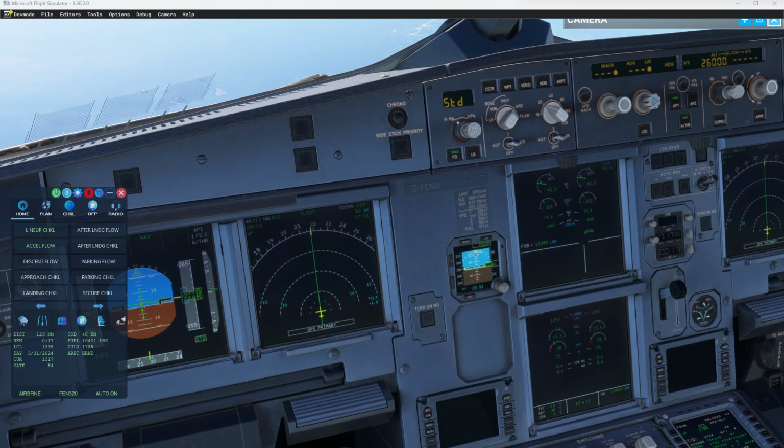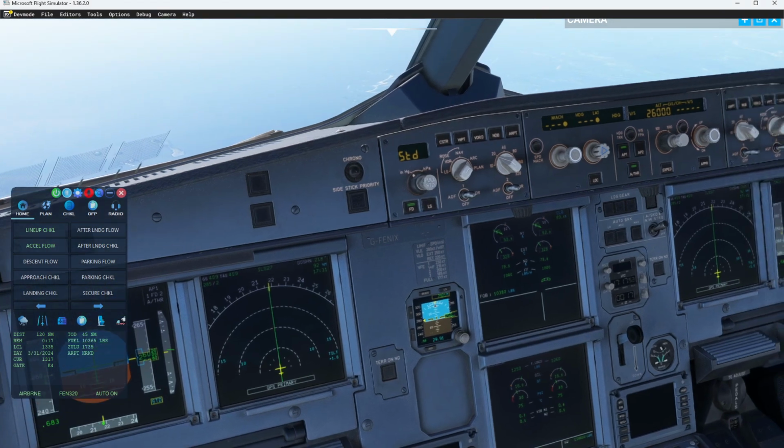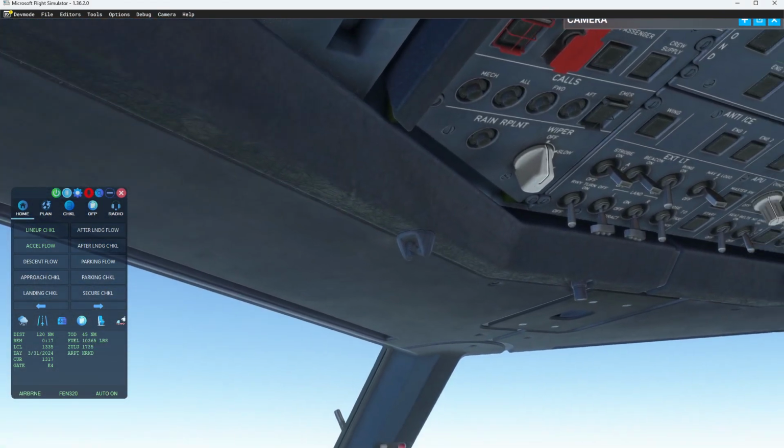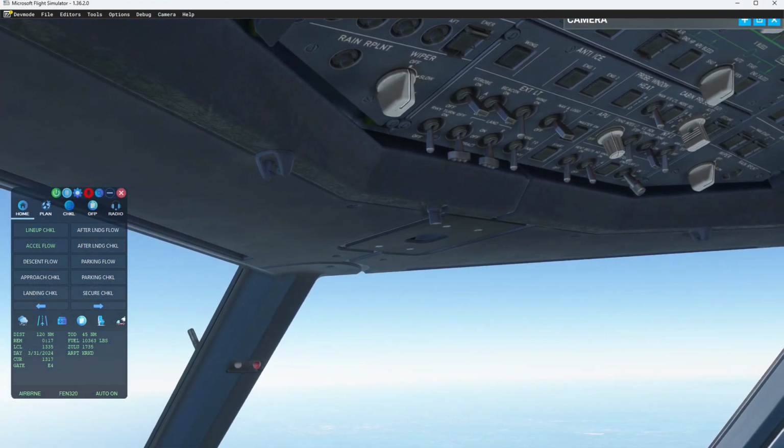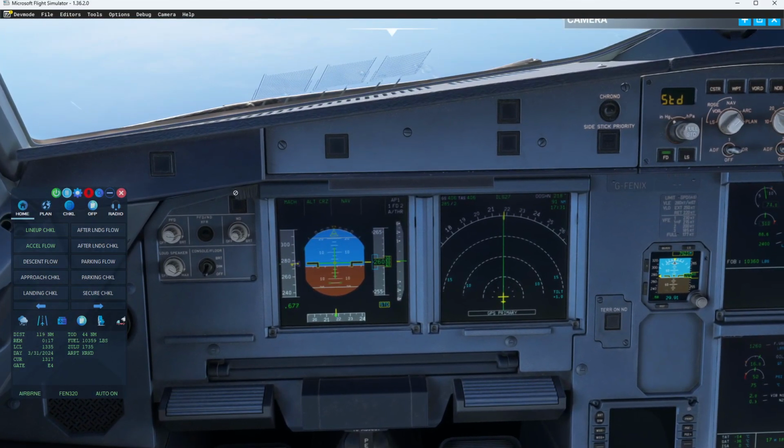Okay, there we go. There is the message. Again, and there goes the seatbelt. Yep, seatbelts are turned off. Captain, turn off the seatbelt sign.